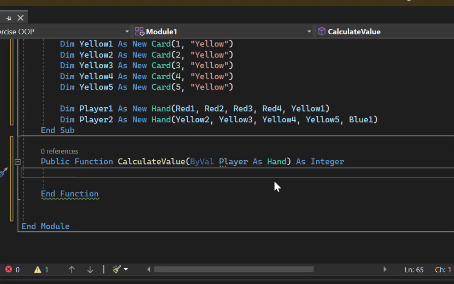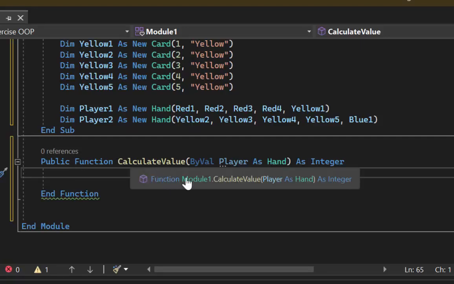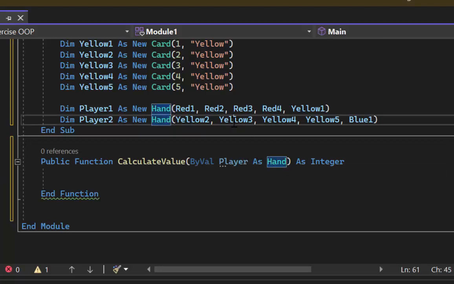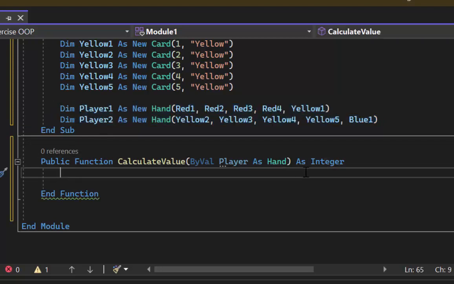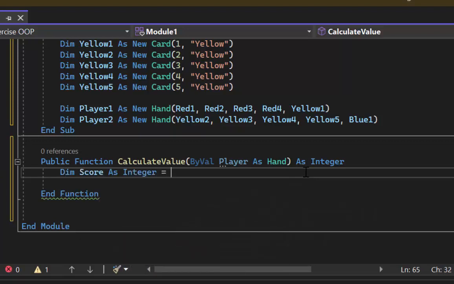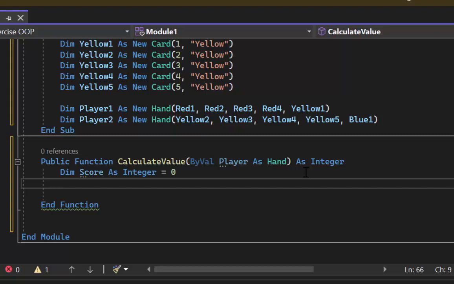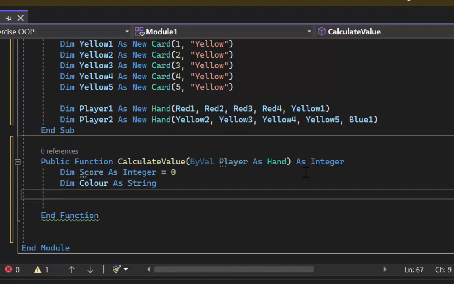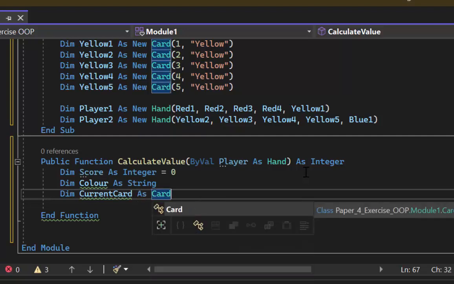All right, so we have our function calculate value. We're passing down player as the parameter. It's of the hand data type. That's referring to these players that we just did. And it's going to return an integer because this is calculating the value. It's updating their score. So we're going to do score as integer, and set it equal to 0. That way, each time this is called, it's reset to 0. We're going to need the color. That's going to be string because the color of the card, red, yellow, or blue, dictates part of how many points they get. And then we need the current card, and that is going to be as card because we need to know which card they have.